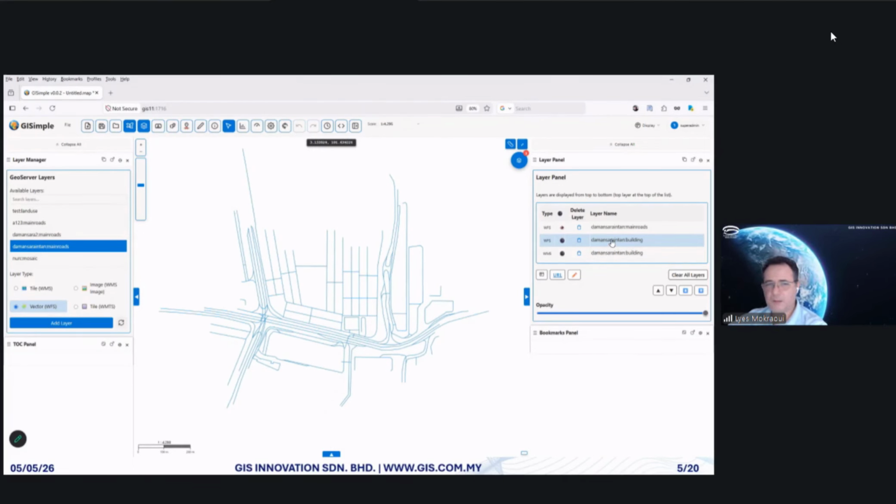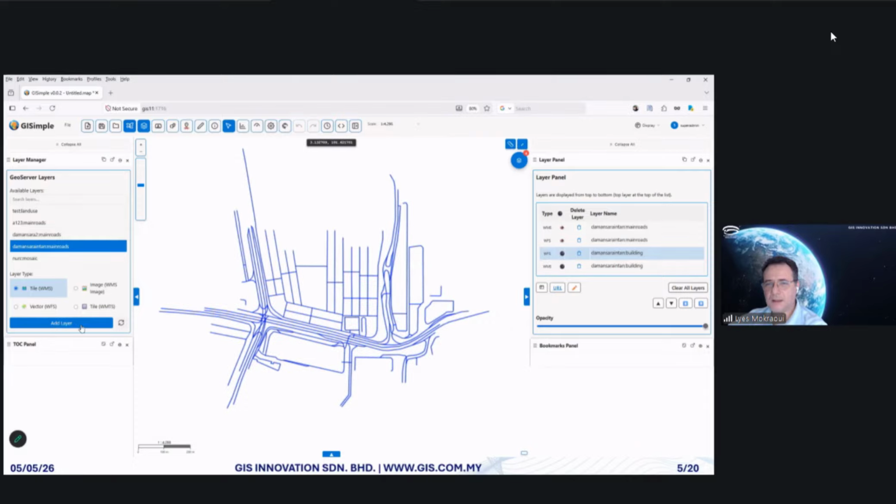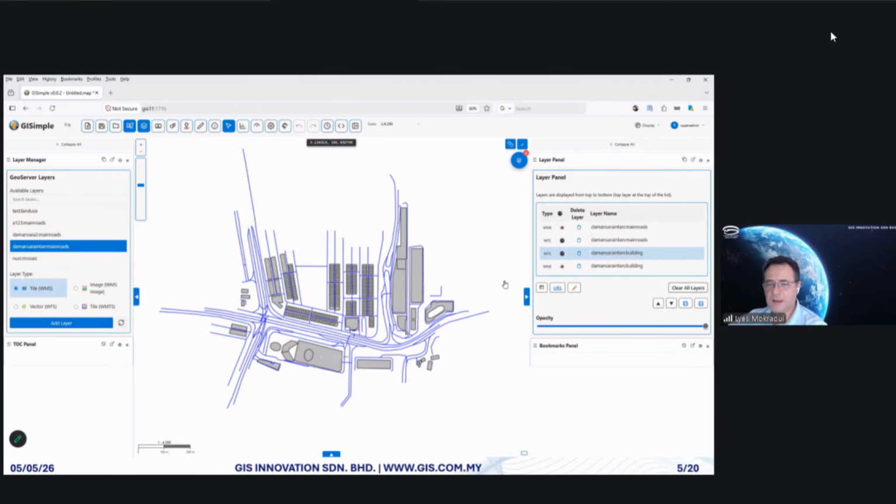Because I added them as WFS, let me add them as WMS as well. So I'm going to add the layers. It depends on what you need, right? Just to show you that you can do that. I will turn off the main roads and turn on the buildings. These are the buildings. If you want to take a look at the data, it's very simple. Just click here, and there is a button to preview the data. So just click here, and then here's the table.